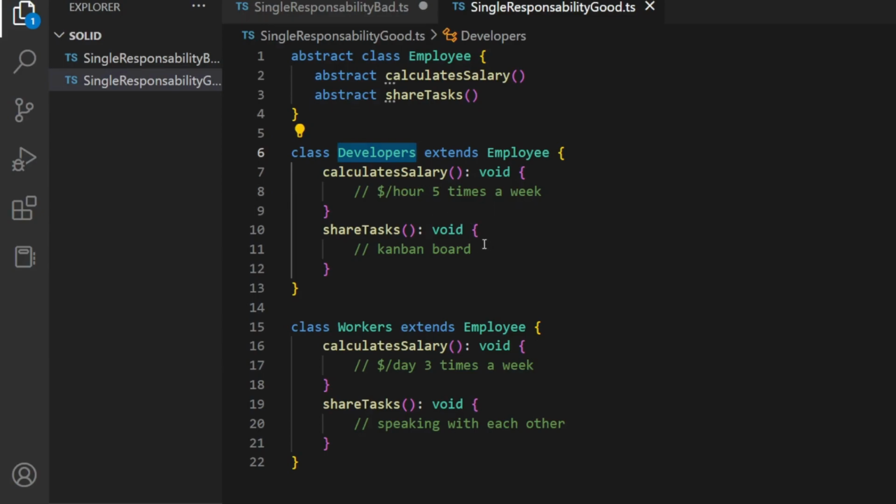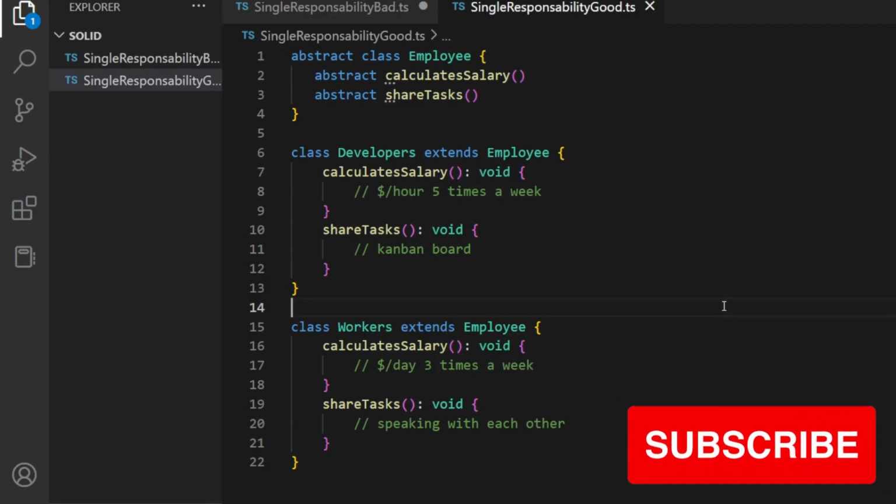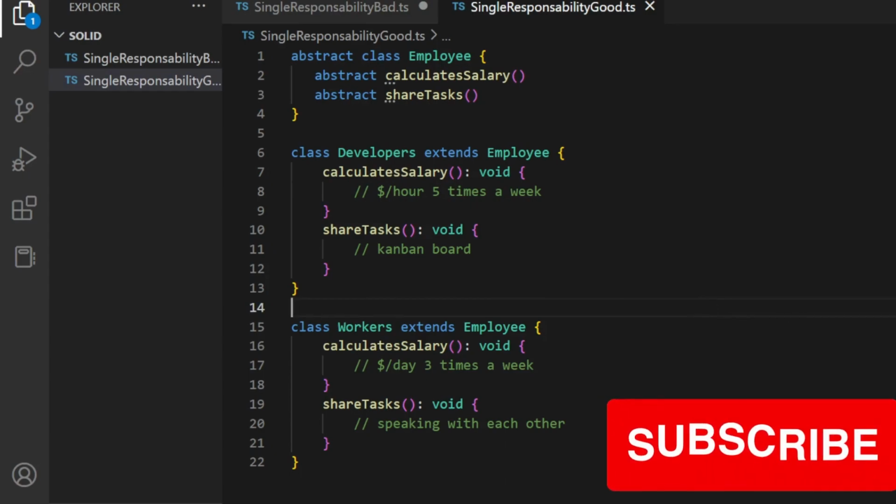But if we talk about workers, well, the calculate salary may be how many dollars I receive in a day, and I only want to work 3 times per week, but it is independent from the developer one. And for the share tasks, as I told previously, they maybe want to speak with each other, they don't want to have something centralized. I hope that you understand now the single responsibility principle.